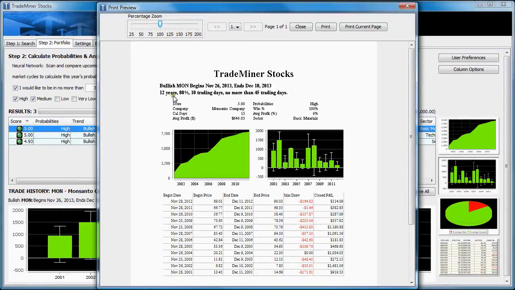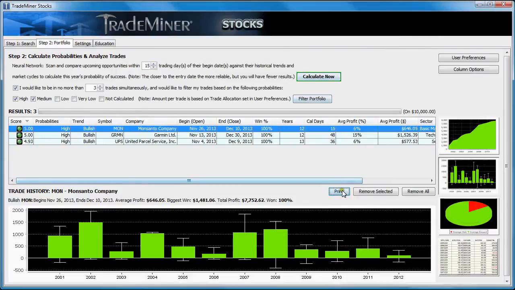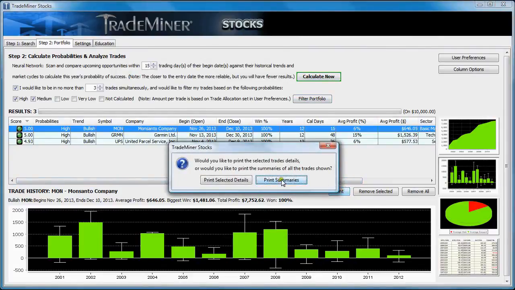You can see all the details up here at the top. We can see the charts, and we can also see the historical graph down here at the bottom, giving us all the entry and exit dates for the last historical trading time period for this particular stock. Now I'm going to come in here and close this. I'm going to hit print again. This time I'm going to hit print summary.